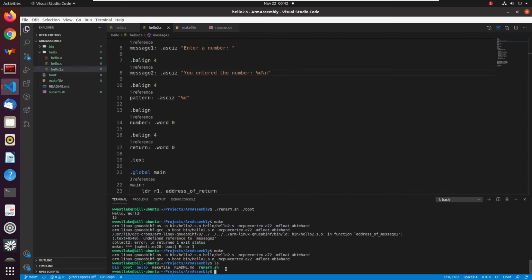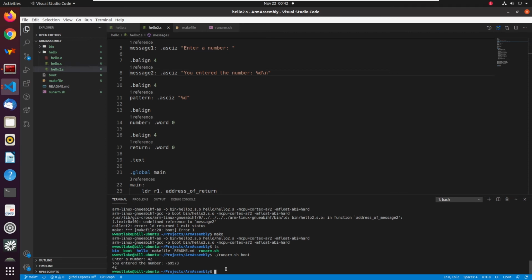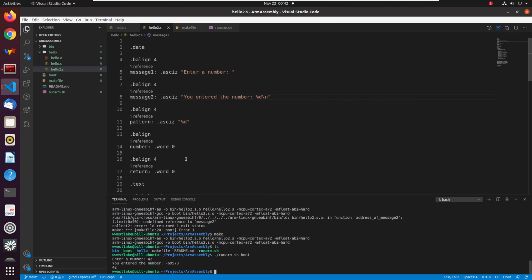So now we can do run sh boot, and it says enter a number. Let's enter 42. It's one of my favorite numbers. And it says you entered number -69573. But it returned with the exit code 42. -67583. What did I do wrong? I missed something here. I messed something up.